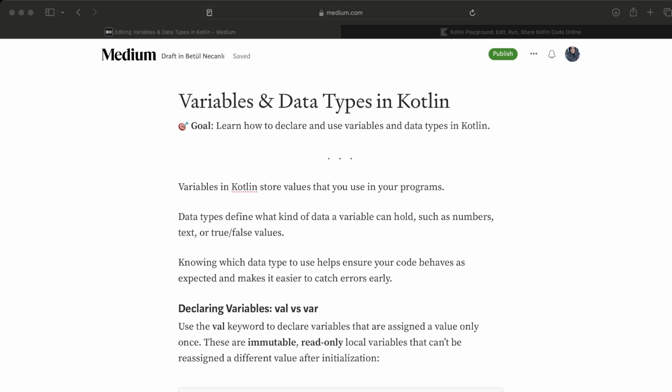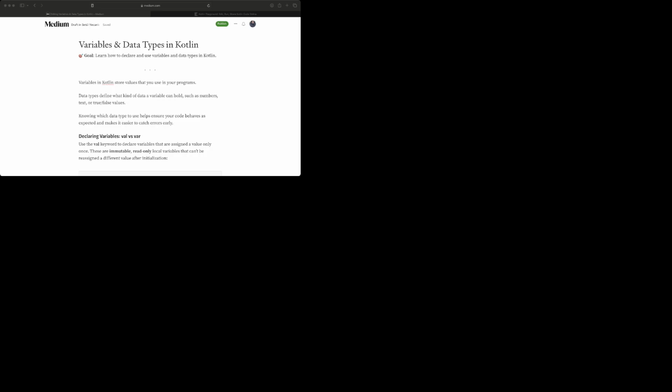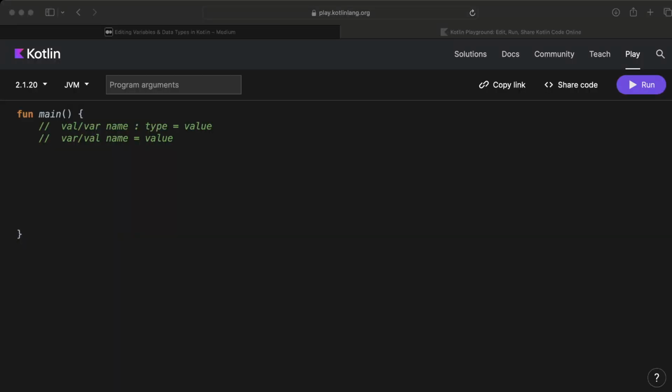In today's Kotlin tutorial we are going to learn all about variables and data types in Kotlin. Let's start with how we declare variables in Kotlin. There are two main ways. And these are comment lines in Kotlin. You can use double slash to add notes like this in your code.